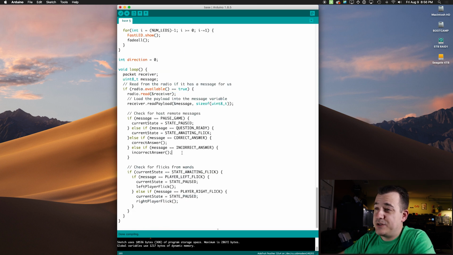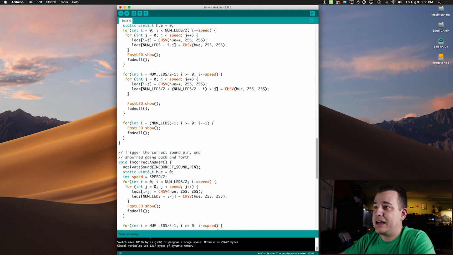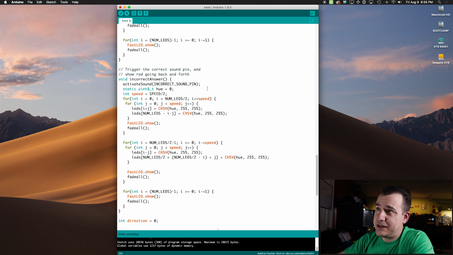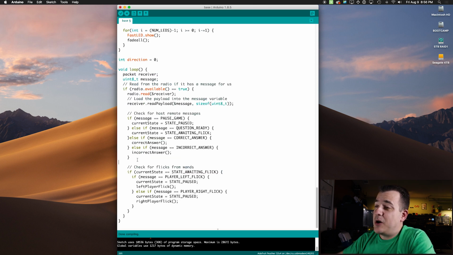And so then the last option that we can receive from the host remote is incorrect answer. And that does exactly the same thing, except it triggers the incorrect sound pin. And then we set the hue to 0 and we don't change it. And that'll make it just show red going back and forth for the incorrect answer. So after we check for everything from the host remote, the only thing that's left to check is if we're waiting for a flick from a remote.